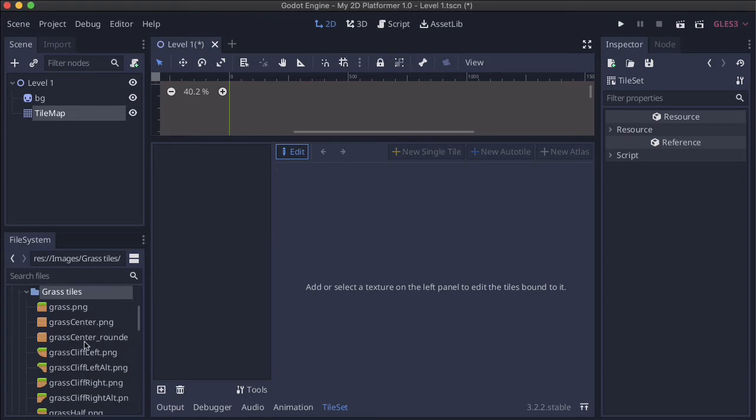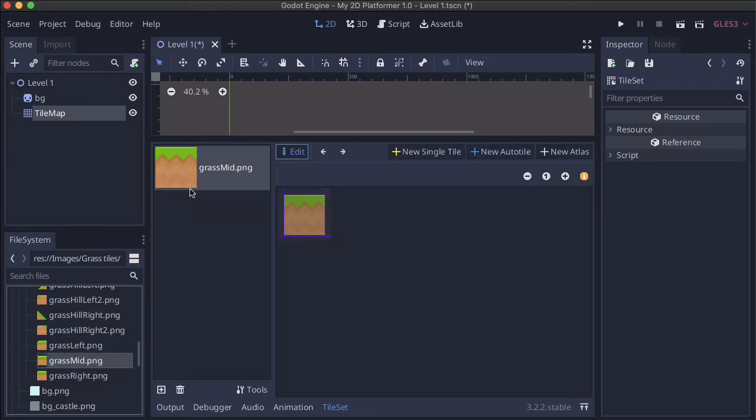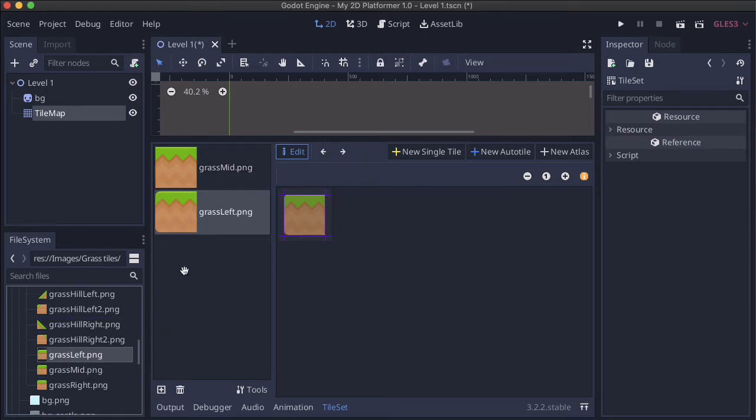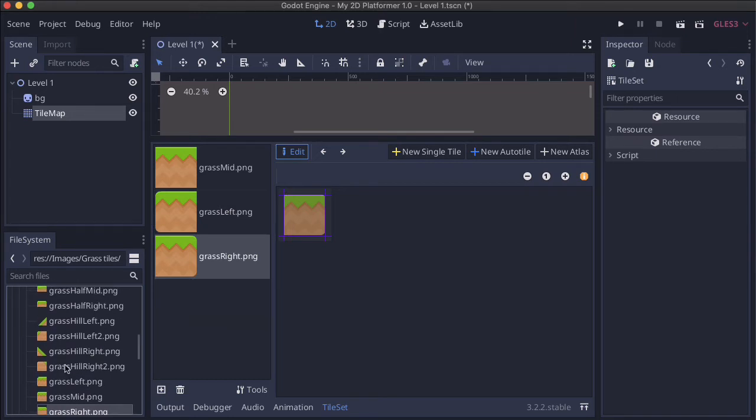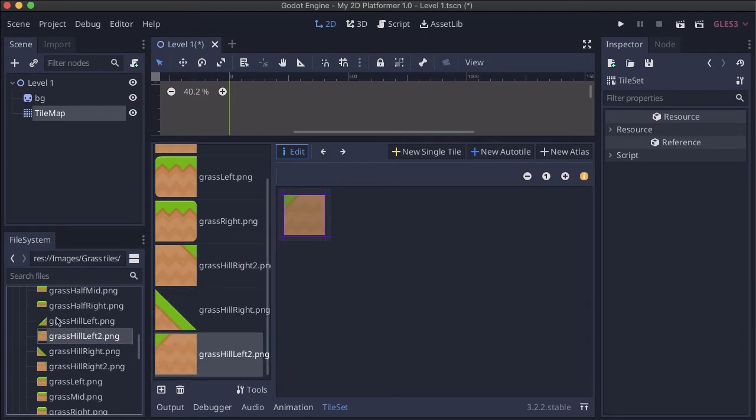So the first one I'm going to do is the grass top. So it's down here. So here it is, grass middle, sorry. I'm going to click it, I'm going to drag it into there. The next one I'm going to do is grass left, and then grass right. Now the other ones I want are these hill ones, to show you how we can create a tile that goes uphill. I'm just going to create all 4 of these as well. So there's 1, 2, 3, scroll down a bit, and 4.